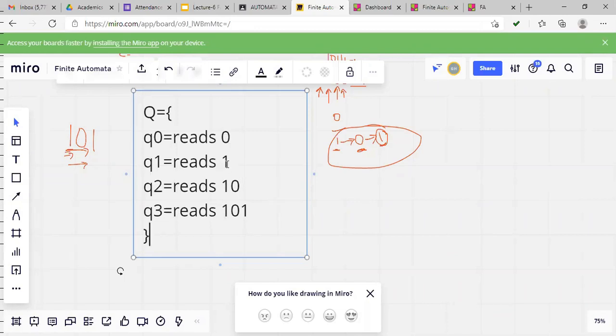After that, you have to start reading the given substring. Whatever substring has been mentioned, you have to take that. Then start reading it one element at a time, from left to right. One is already written, so I haven't repeated it. After that 10, and then 101. So 1, 10, 101. Is the construction of states clear, students? Any doubt? Everyone, is this clear?